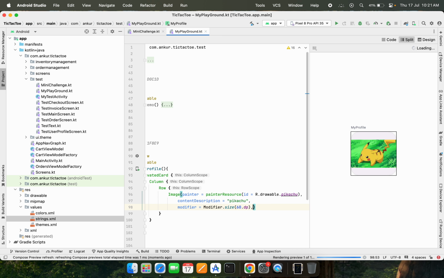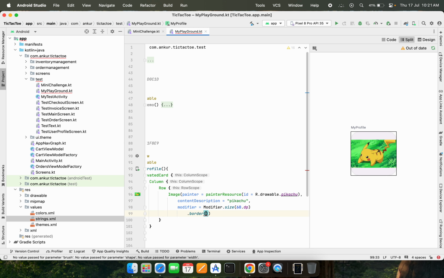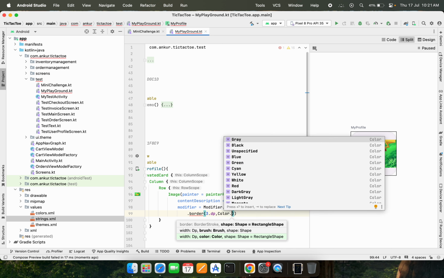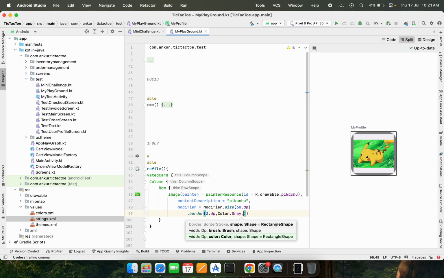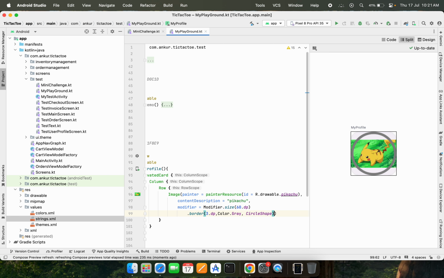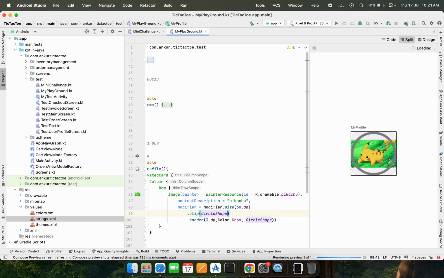Okay, and let's create a frame for the Pikachu. So I'm just adding the border, and for this border I'm using the color and the shape as well. For the shape I'm using the circular shape because I want to show it in a circle. As you can see, it's okay because we have added a frame, but we have to cut it down. So we have to use the clip, use the circular clip. As you can see, it cuts the extra things, but it's not set perfectly.